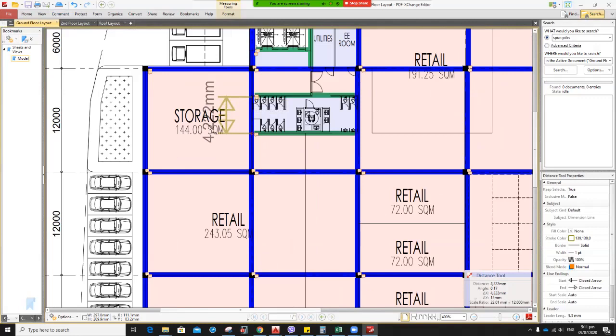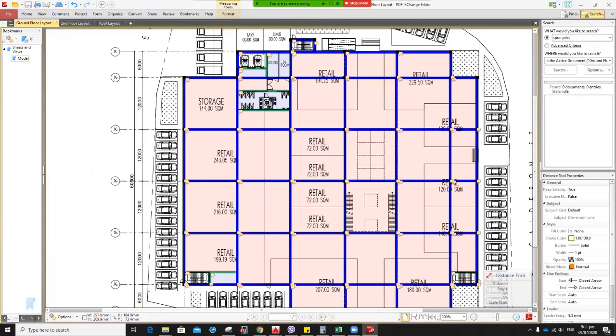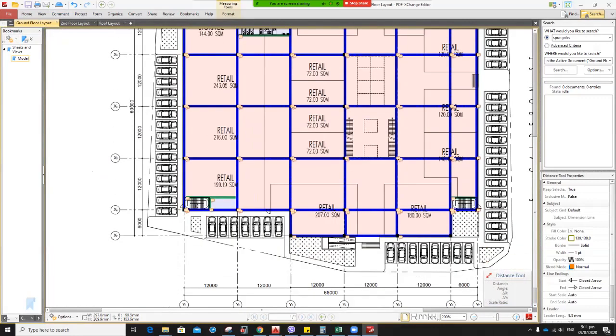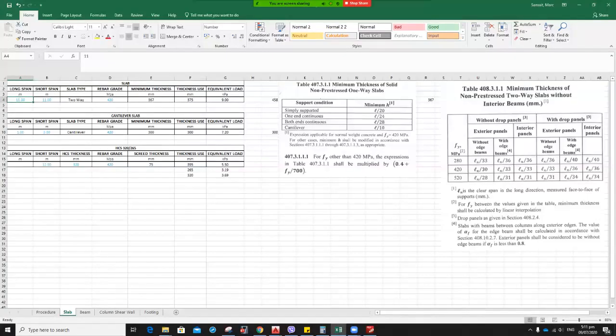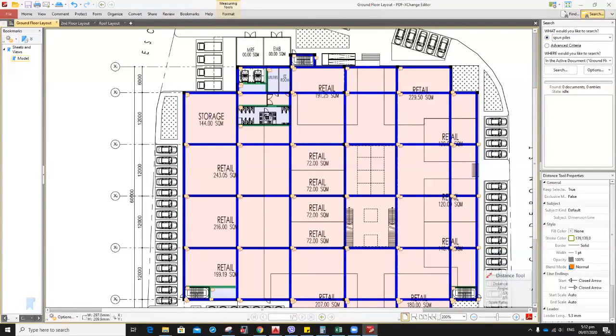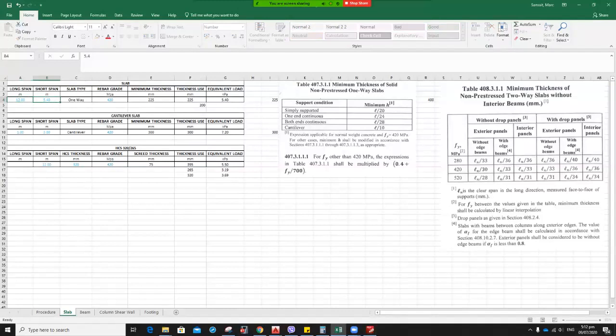We have 4.3 by 12. I think those are the two dominant slabs. So we can use that as initial reference. We have 6 by 5.4. So let's try 6 and 5.4. What will be the thickness? The thickness will be 200. The other one is 4.3 by 12. So same. Let's use thickness equal to 200.